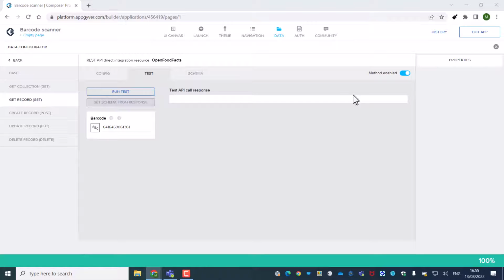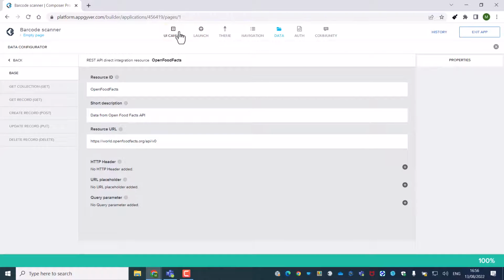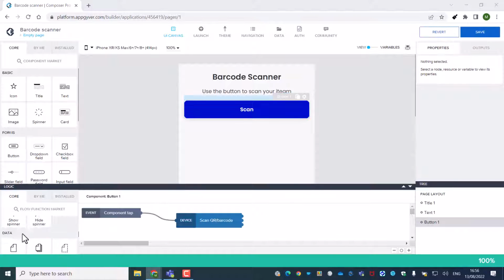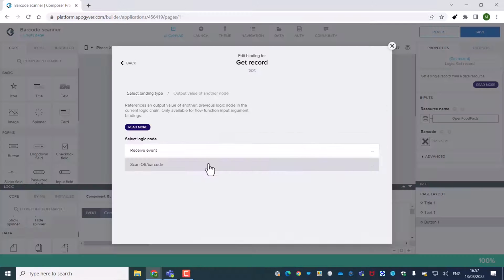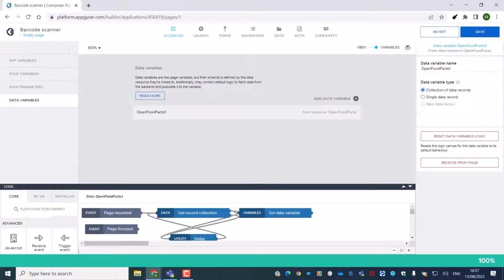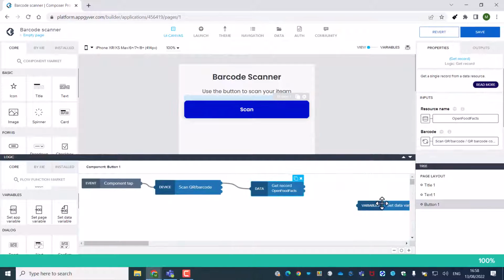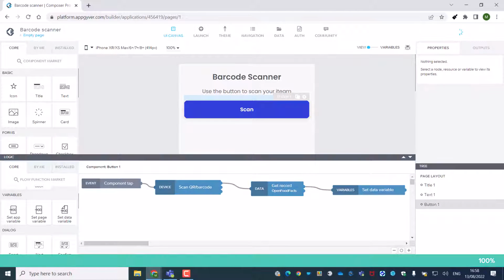I use the public API to retrieve product data. I no longer need alert, I use getRecord. Add data variables from Open Food Facts. Said data variable still needs to be equipped with the right logic.